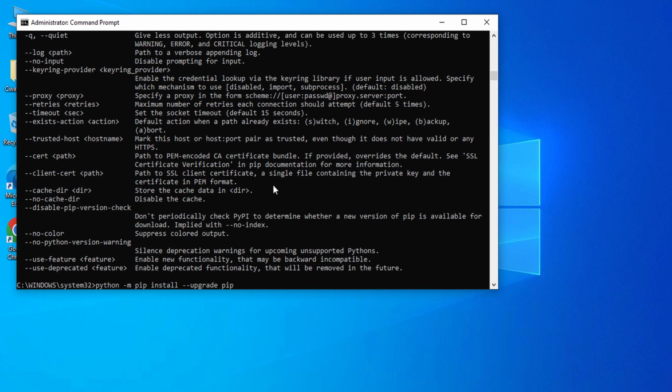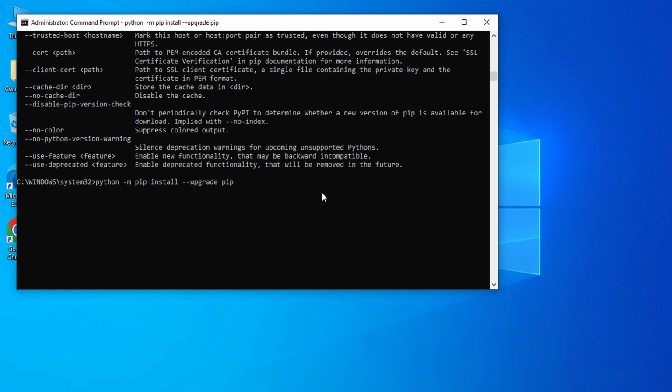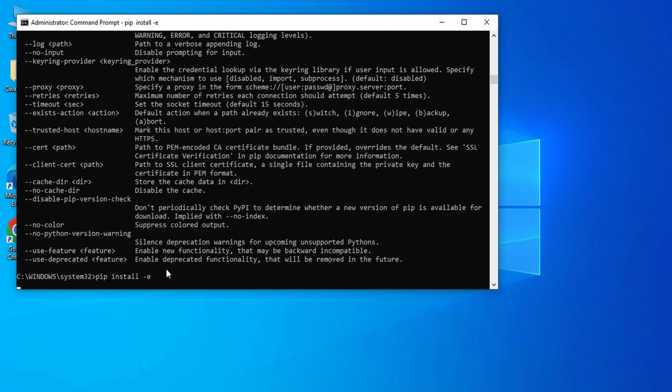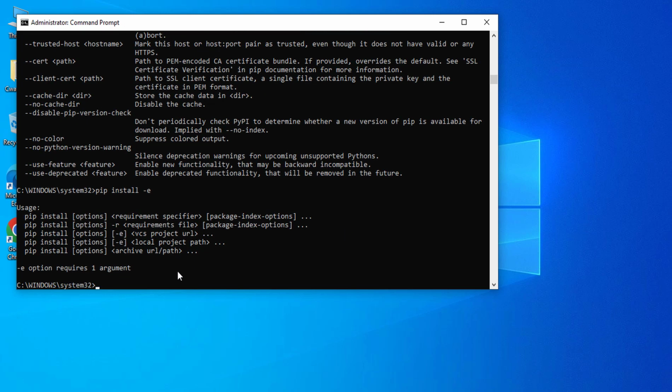Command pip upgrade upgrades all installed packages to the latest version. Command pip version to new version pip install. Command pip install installs a package in editable mode.